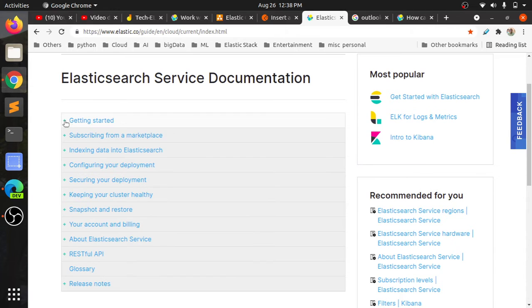Before jumping into that, these are the high level categories of documentation. This does not talk about how to query or how to create a visualization in Kibana. That is not part of the Elasticsearch service, it is not part of the SaaS. Here you learn how to subscribe, how to become a paid customer, and how to get alerts when something happens in your Elasticsearch cluster, how many nodes there are, what the memory size is.